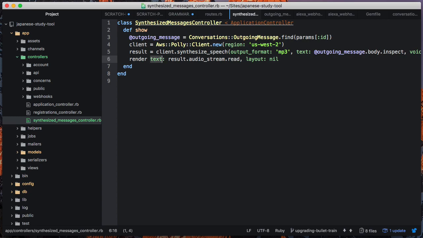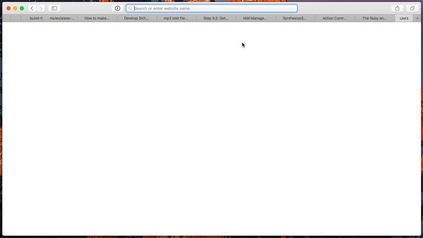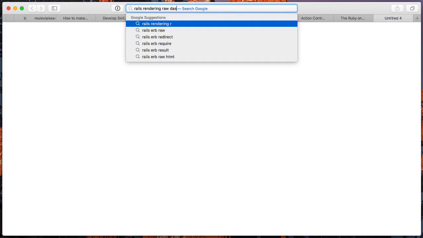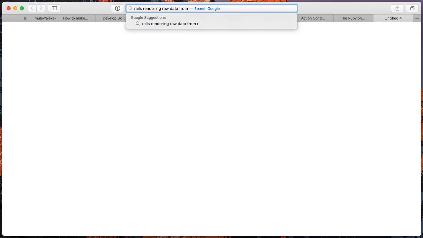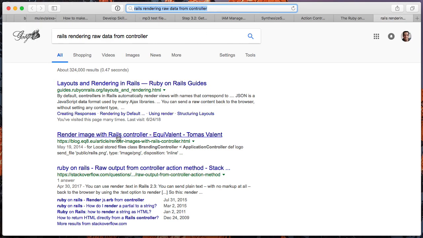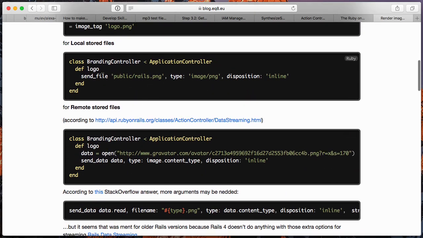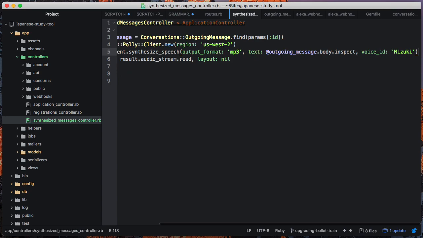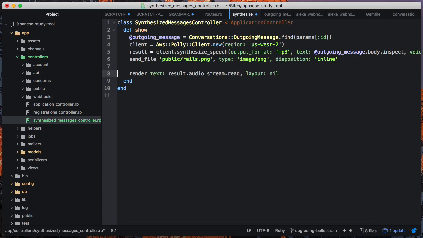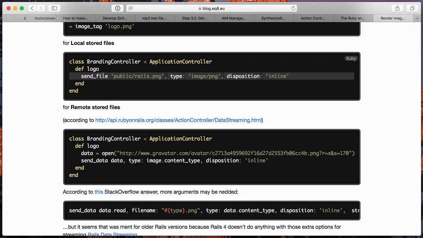How do you do this again? Rendering raw data. There we go. Nope, that's not going to work.